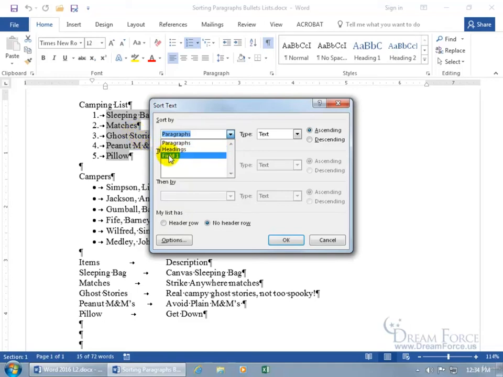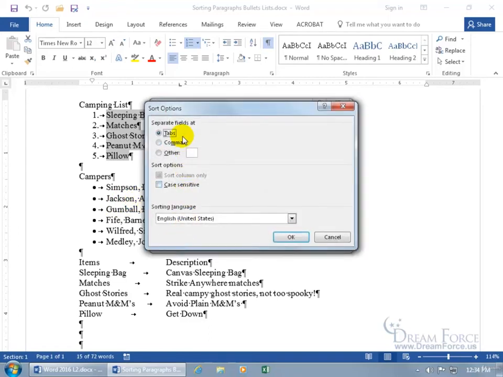Then the last one is the field. Now this one's interesting, and I may want to actually jump to the next list to go over this one in more detail, because when it comes to fields, how does Word know what a field is or what makes up a field? It's based upon the options. So when I click on options, the default is tabs. So it wants to separate fields or count up the number of fields, in this case by tabs. So in the list that I have selected, how many tabs do we have? Remember, the code for the tab is the arrow, and I only have one here. So everything to the right of the arrow is counted as one field.